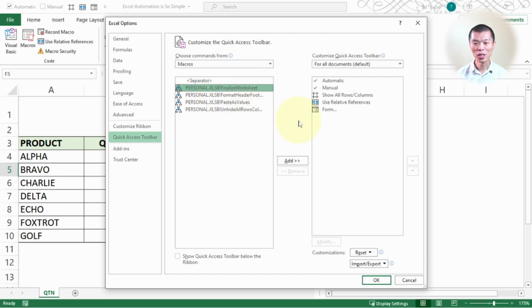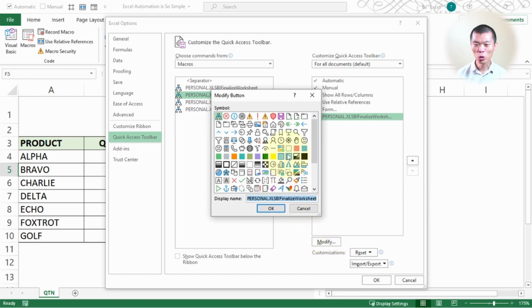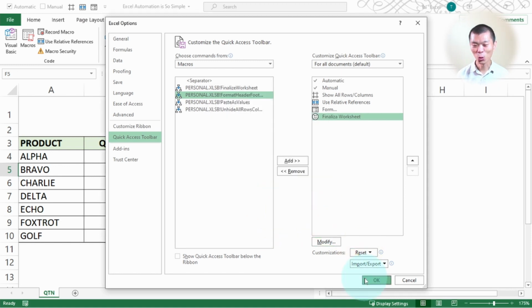Before you continue, just to make sure, you want to customize the quick access toolbar for all documents. I click add. And because the icon and the wording are not elegant, I want to modify it. I want to choose, and maybe I put a smiley face. And on the display name, here you are able to put spaces, uppercase and lowercase to make it much easier to read. I will say Finalize Worksheet. I can press OK and press OK.